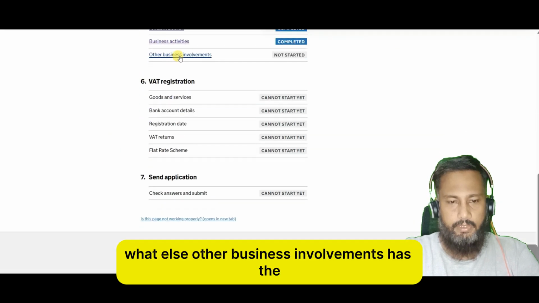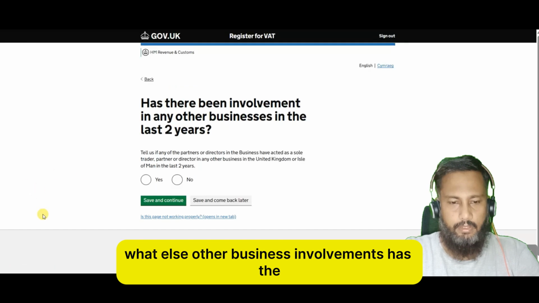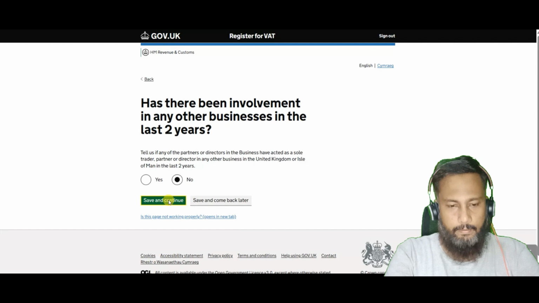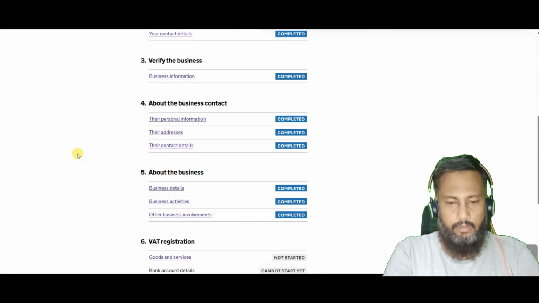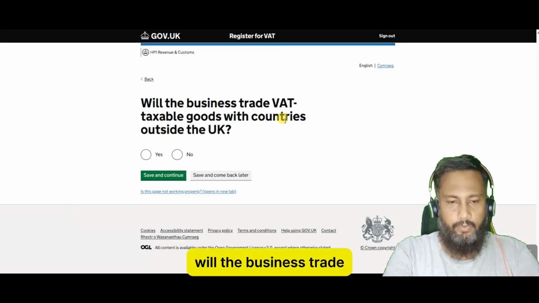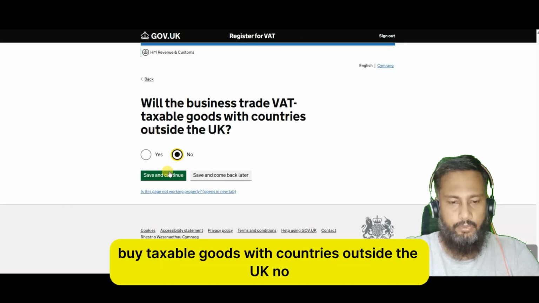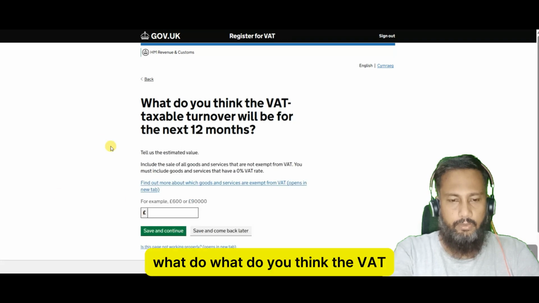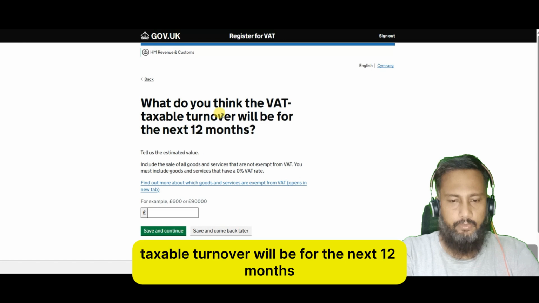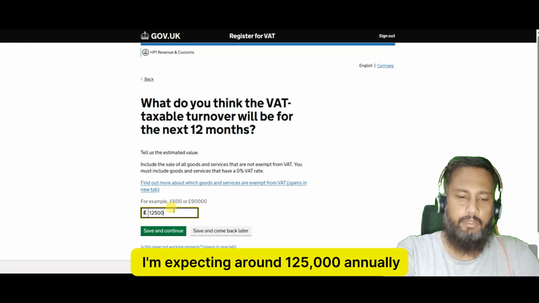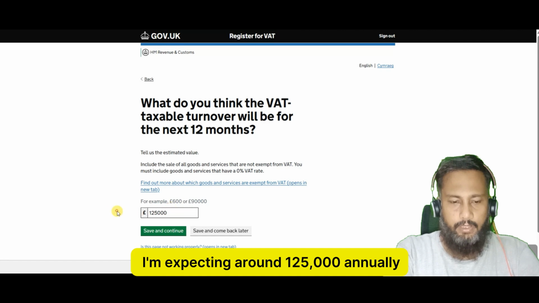What else? Other business involvements. Has there been involvement in any other business in the last 2 years? No, in my case. Goods and services. Will the business trade VAT taxable goods with countries outside the UK? No. What do you think the VAT taxable turnover will be for the next 12 months? I'm expecting around 25,000 annually.